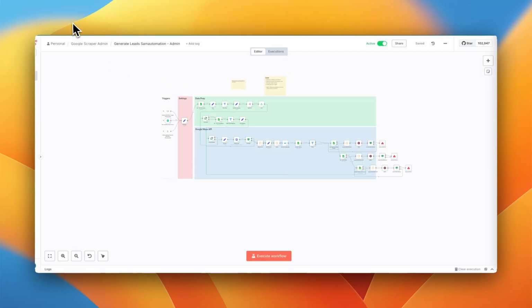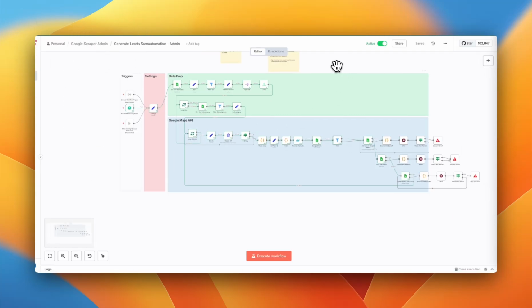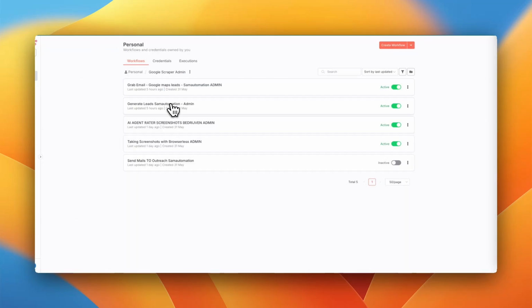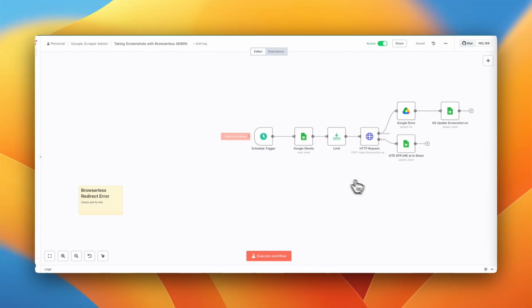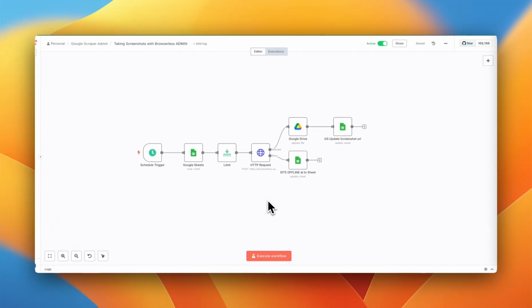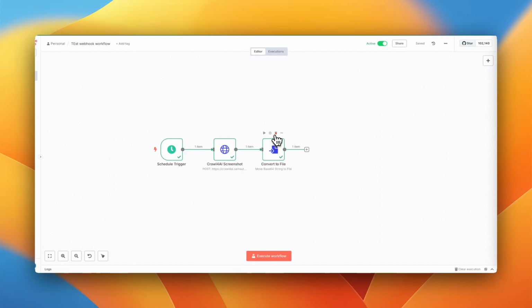the Google Maps automation, we were using browserless. This is the whole workflow to gather the leads from Google Business, Google Maps, and this was the setup how we took the screenshot using browserless. But for now we got another option.